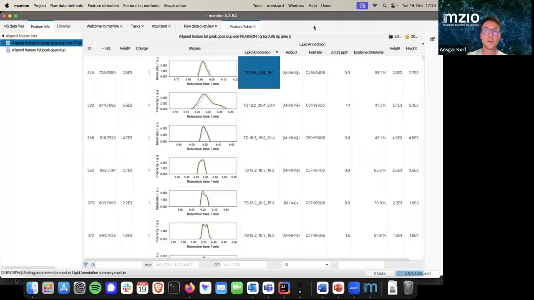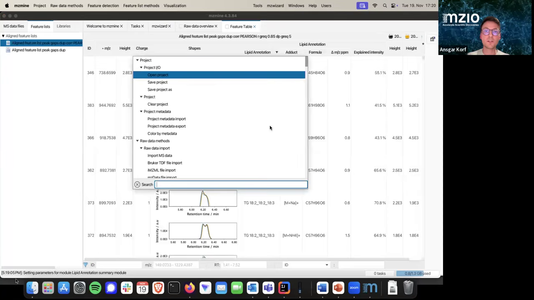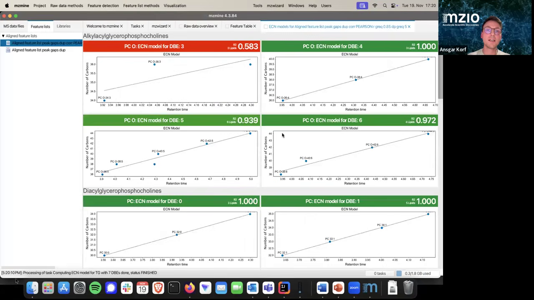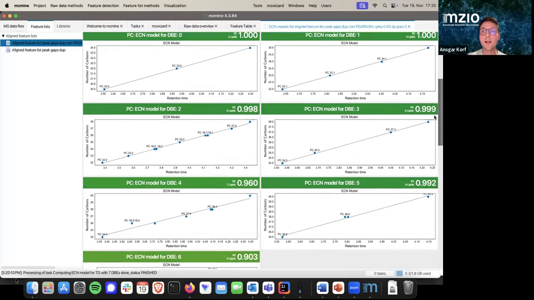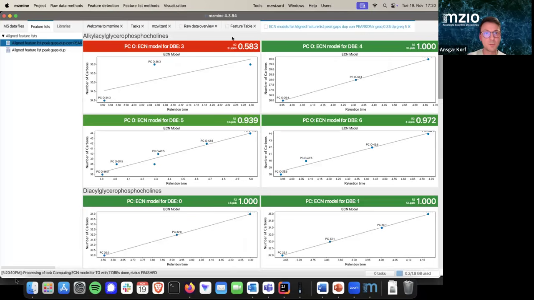So from here, to look at the quality control tools, I again use the quick search, and I will type ECN. And here I get my equivalent carbon number plots, which I showed in the presentation. Now I can directly see that for most lipid classes I have very nice linear trends. But if, for example, I find an example like this one here on top, where I don't really see a good linear fit, then I can look at these specific lipid annotations in detail and may spot a false positive.